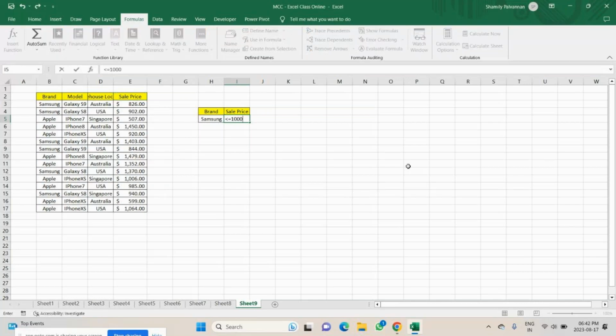Okay, first I need to see how much count I have. So for this we will use the function DCOUNT. Then how many are there less than 1000, I want to make an addition of this. So DSUM. Among this, what is the lowest price that I want to know? So DMIN. What is the highest price? So DMAX. This is what we are going to do now.